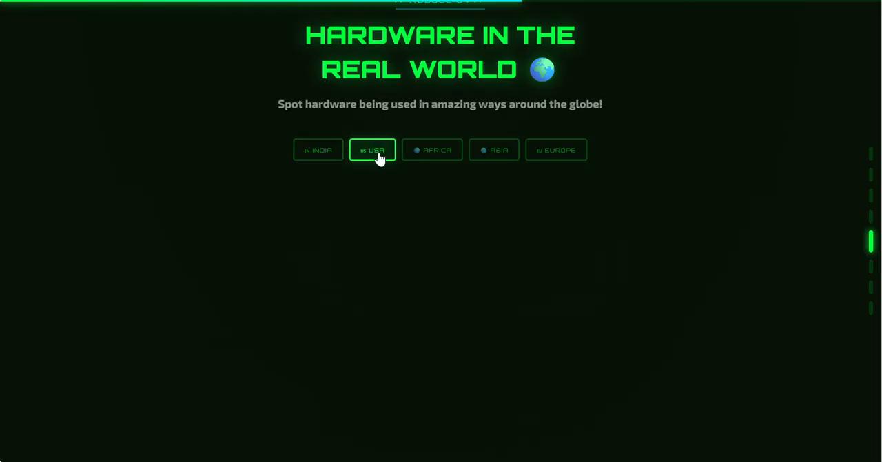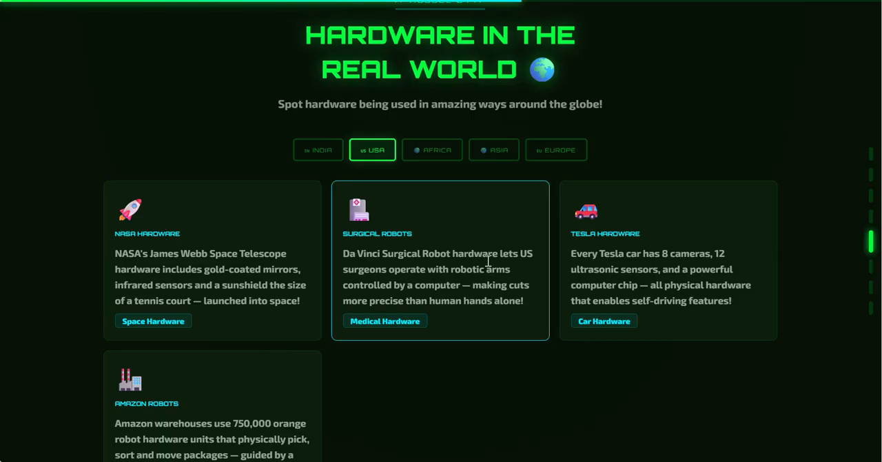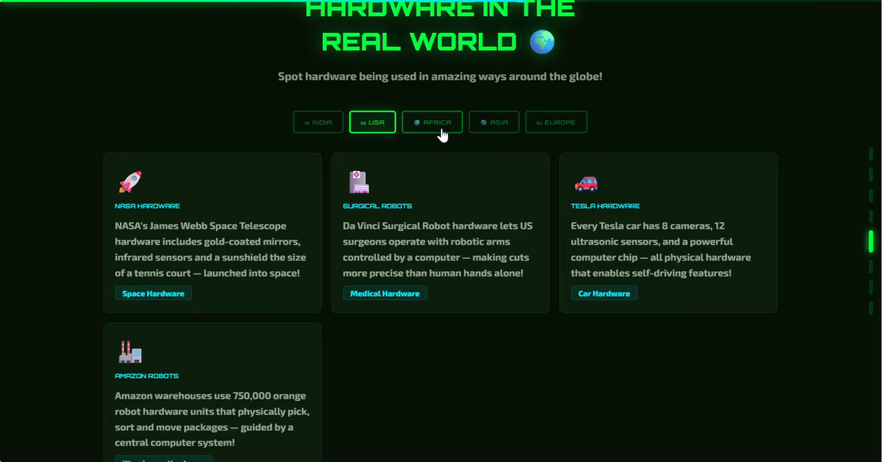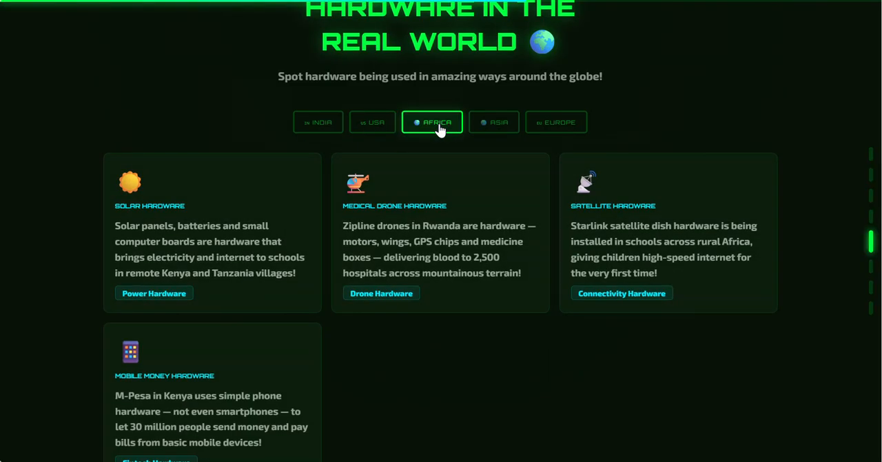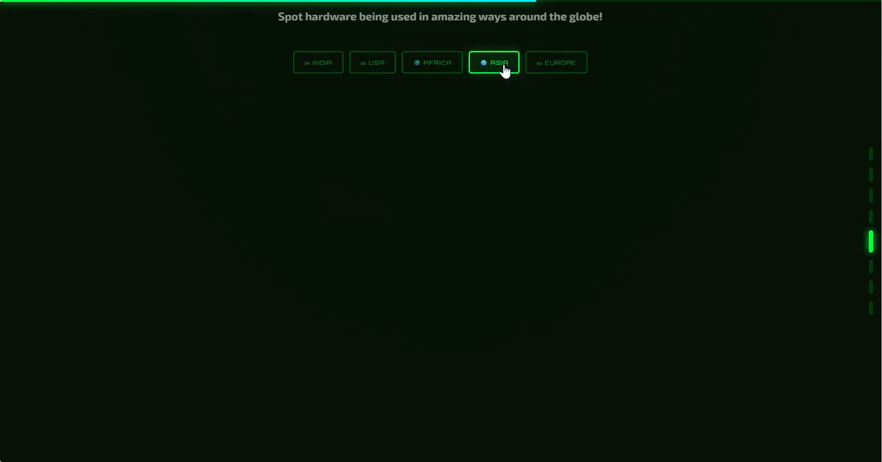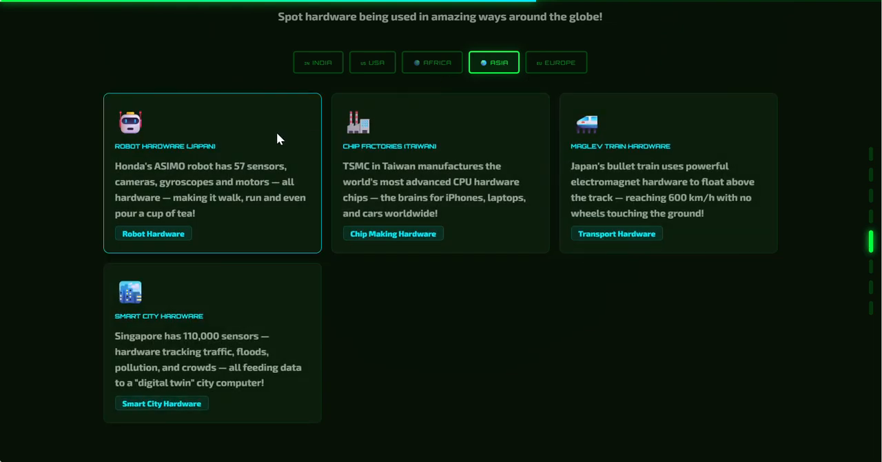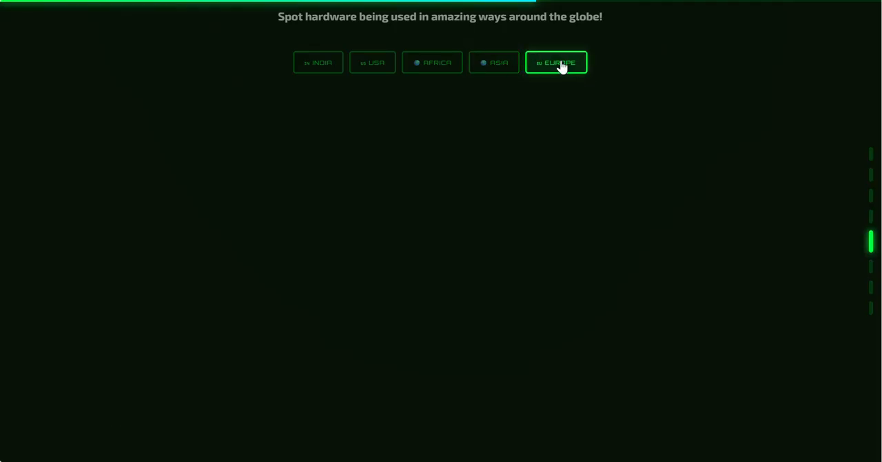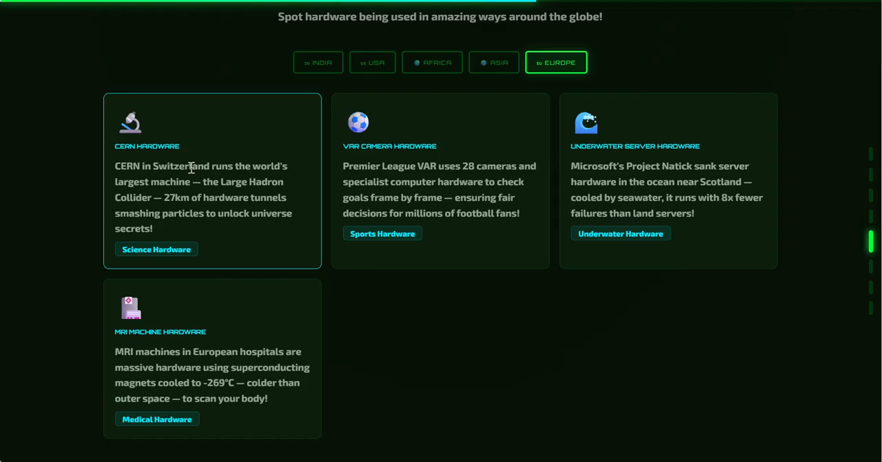If you're from USA, NASA hardware, surgical robots, Tesla hardware, Amazon robots. If you're from Africa, solar hardware, medical drone hardware, satellite hardware, mobile money hardware. If you're from Asia, robot hardware, chip factories, maglev train hardware, smart city hardware. If you're from Europe, sun hardware, VAR camera hardware, underwater server hardware, MRI machine hardware.